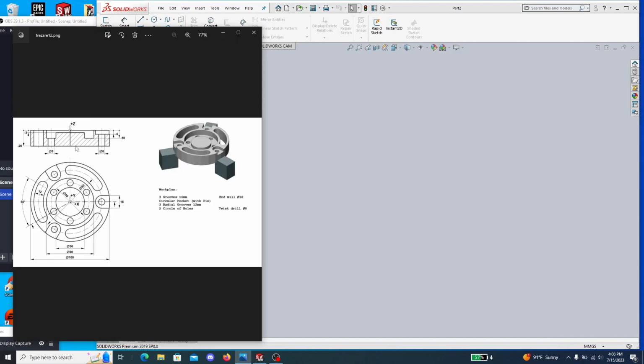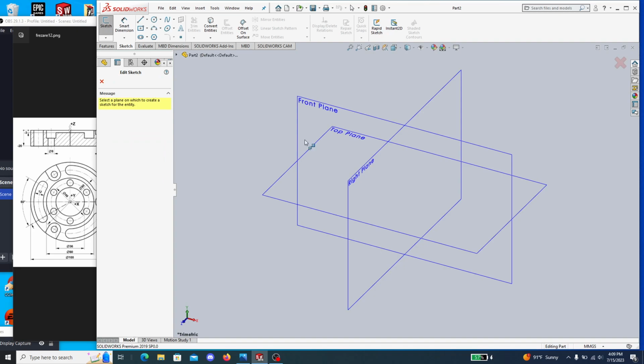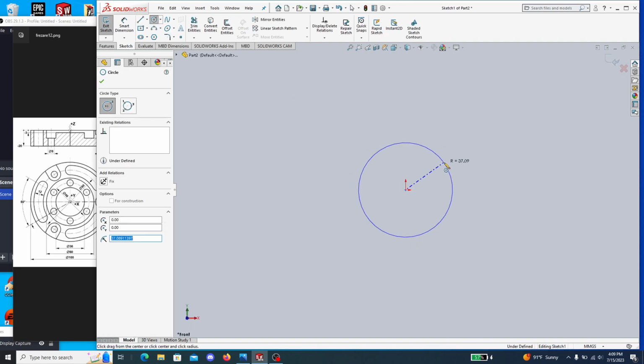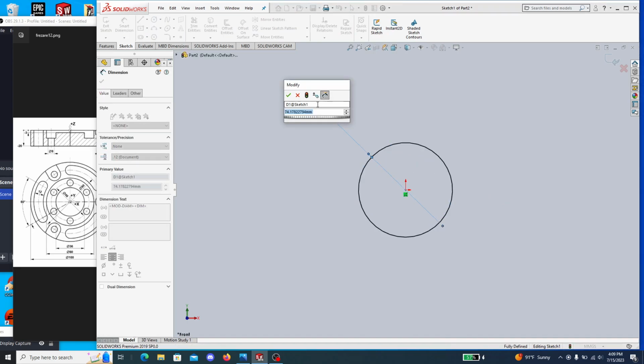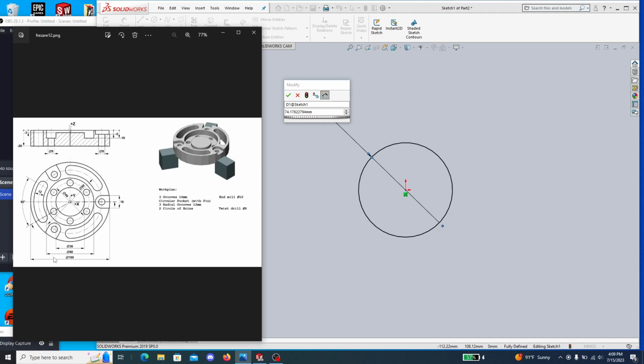Alright, as you can see, to begin to create our part, we should start with a simple circle. I'll go sketch and choose a plane. I'll use circle to create a main body part. So this circle has diameter 100, right? Diameter 100.